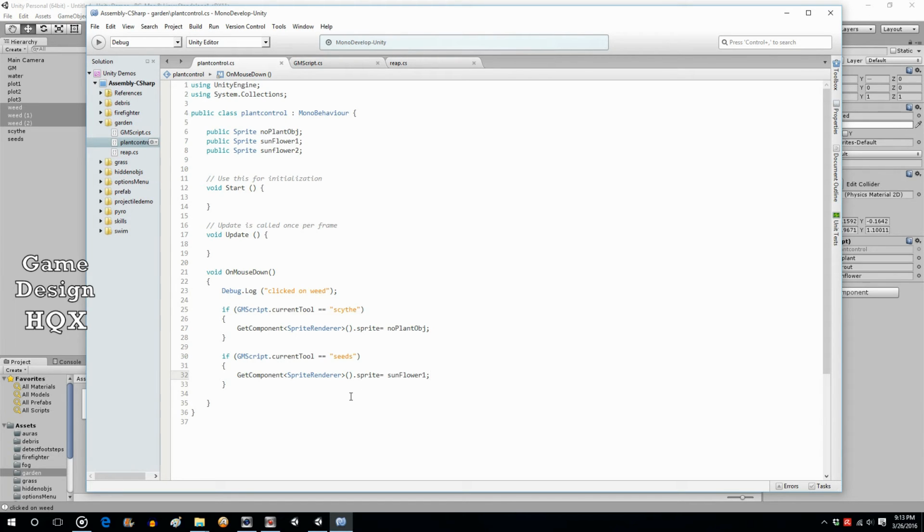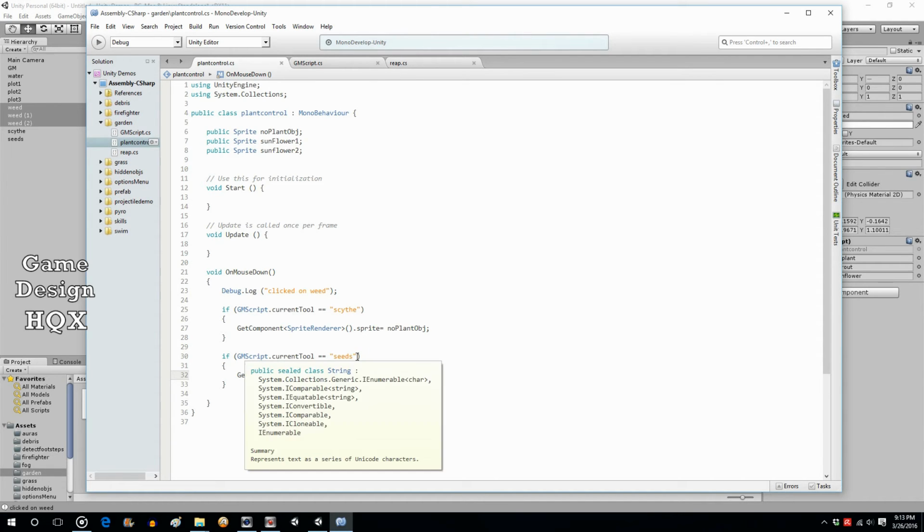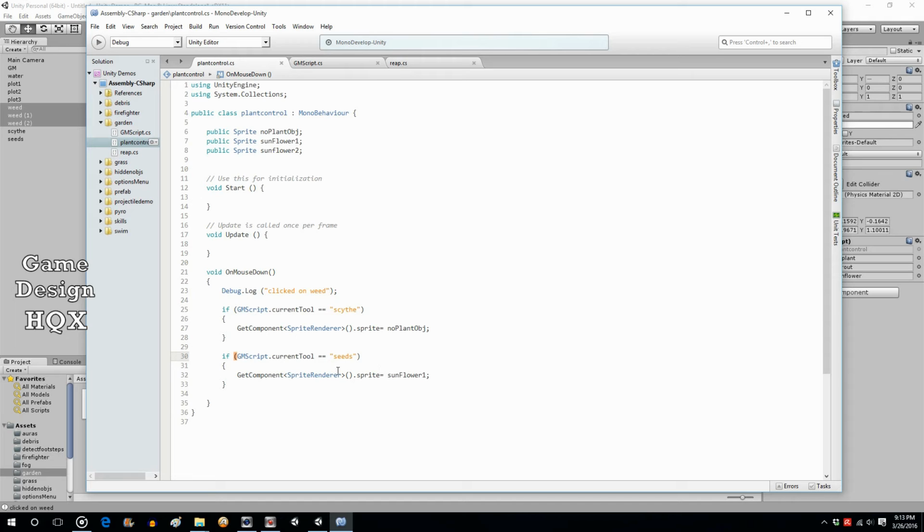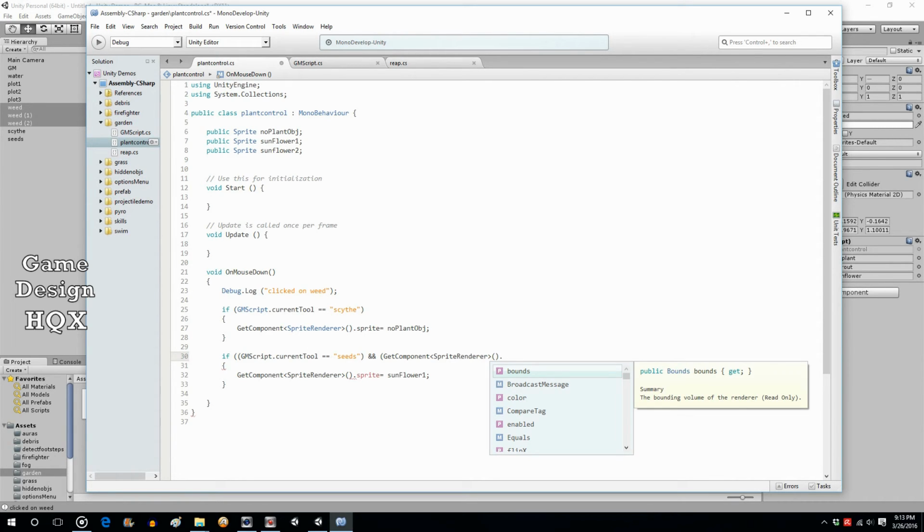So I suppose let's put it right in here actually. So this is the plant control. So this is actually determining what image is being displayed. So let's do get component sprite renderer. Should look familiar. We're about to do exactly what we did a moment ago, except we're not setting it, we're checking it.